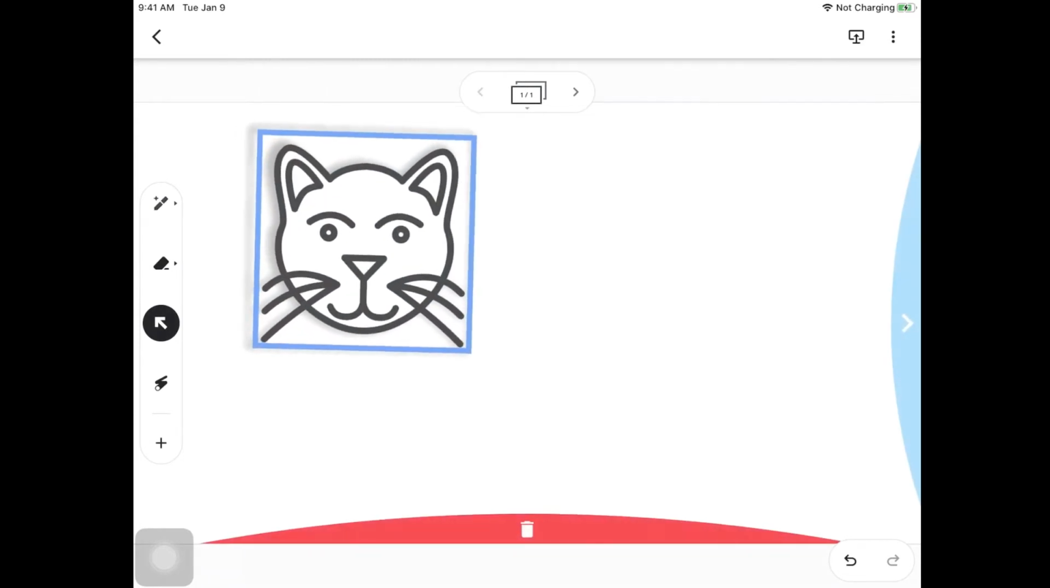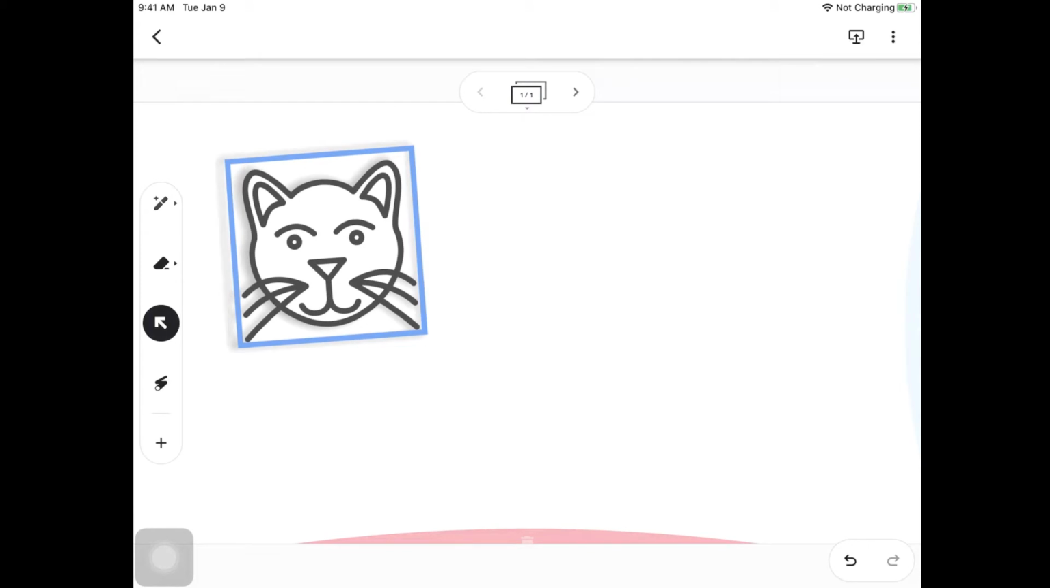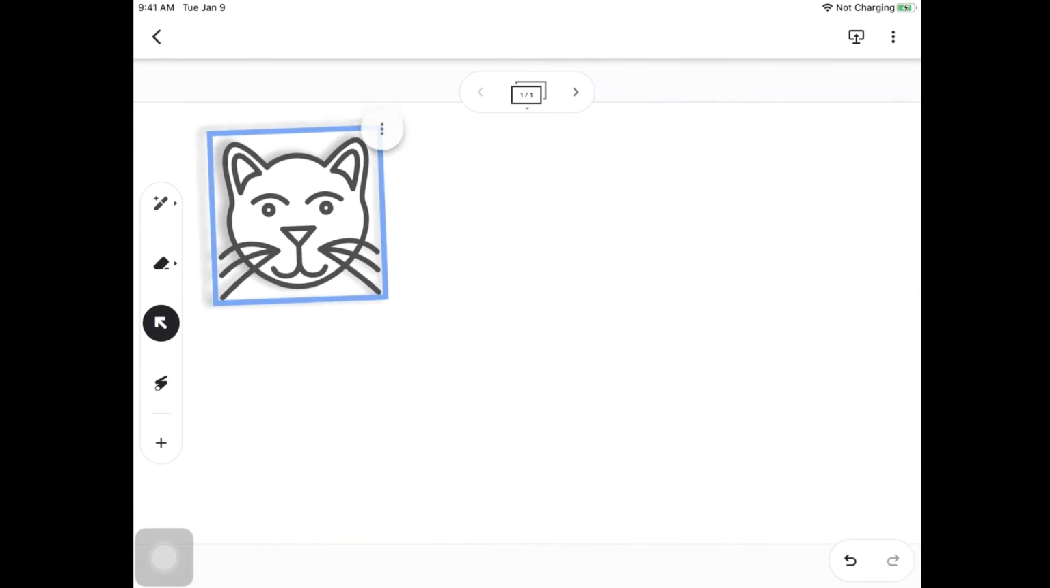But you get the idea, and you can pinch and drag and drop and zoom in, zoom out however you need, or whatever you want to do with it.